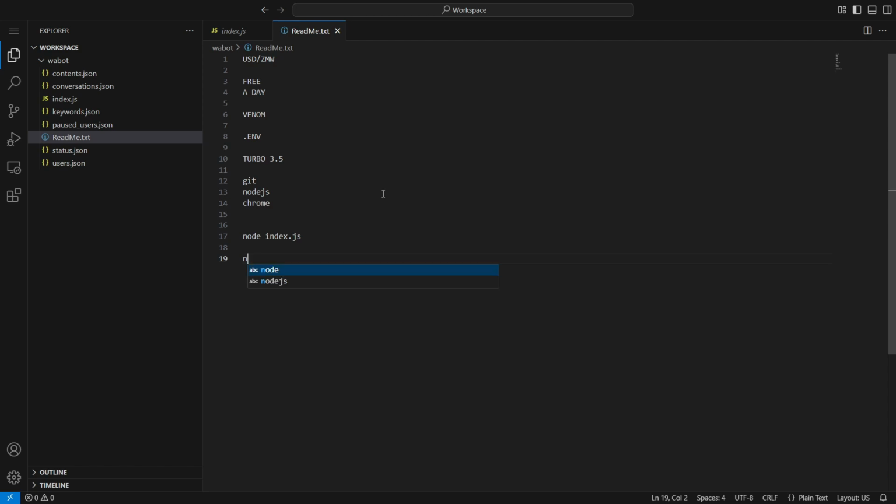So for that, instead of running node index.js, all you have to say is pm2 start index.js, and it starts running. Then to stop it, just say pm2 stop index.js. Basically, that's it. That's what you do.